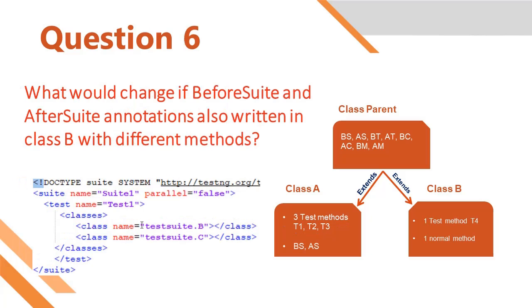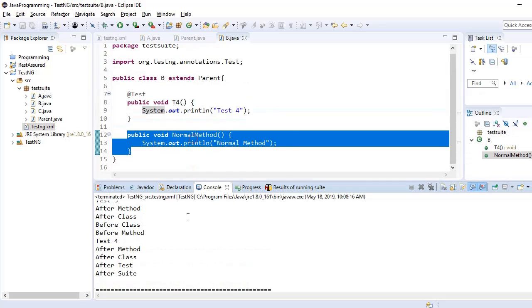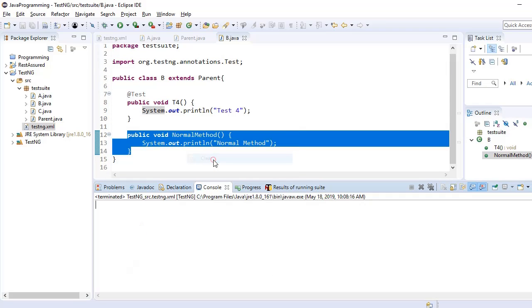The next question is also very much similar to this. We have done some minor tweaks. So if you see here, what would change if before suite and after suite annotations are also written in class B? We have before suite present in the parent class, and we have before suite and after suite present in class A also, let's say with a different method name, but these two annotations are used twice.